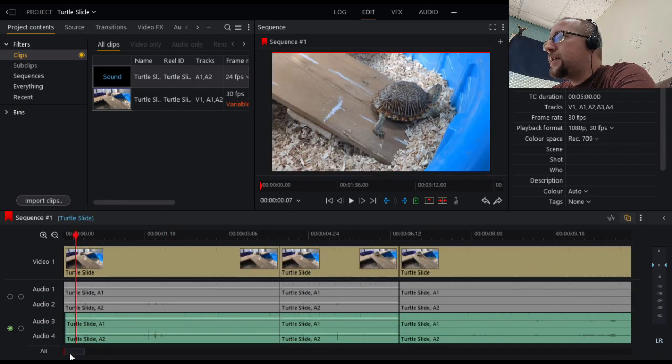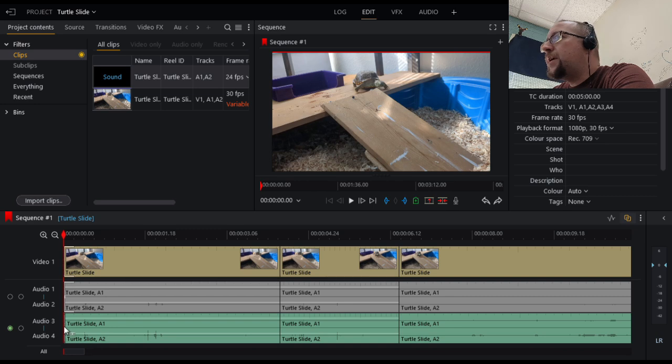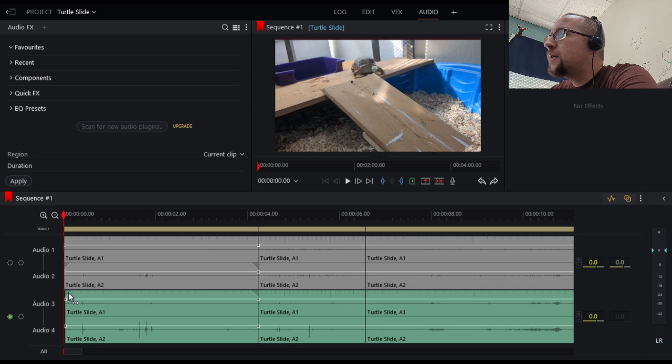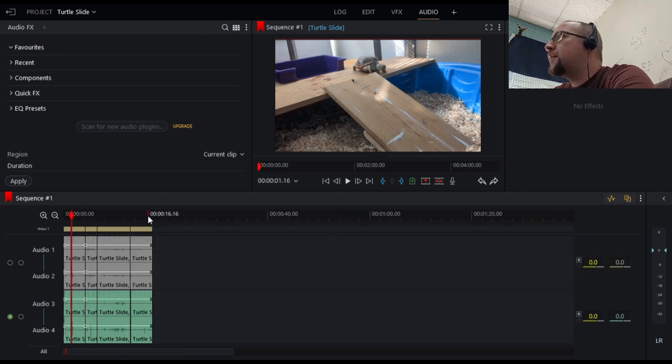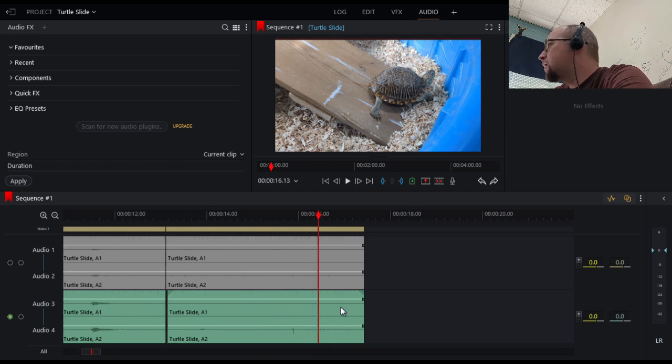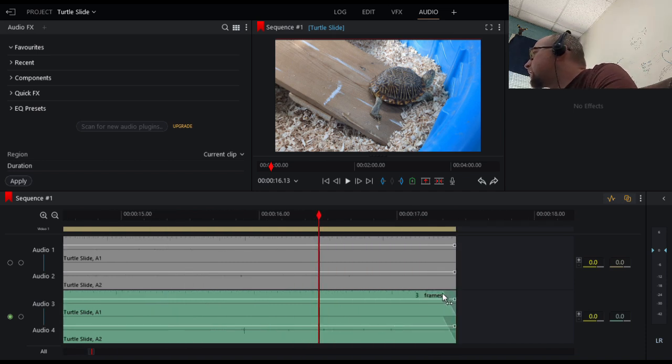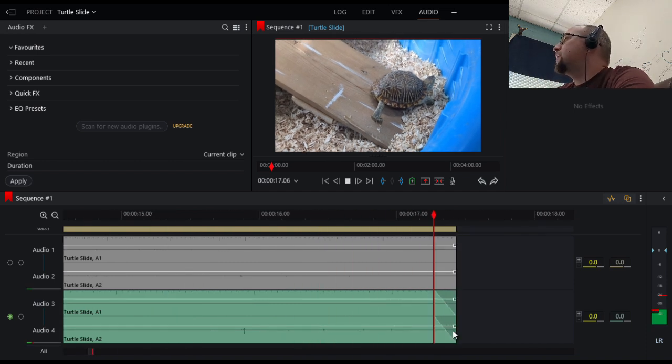Now just to kind of clean things up, I'm going to come to the very beginning here, and I'm going to switch over to audio, and I can just drag this over, and this makes sure that the volume fades in. I can come over here to the end and do the exact same thing on the other side and make sure that the audio fades out.